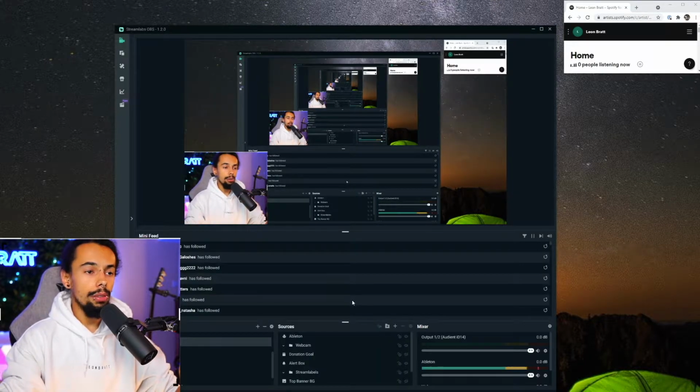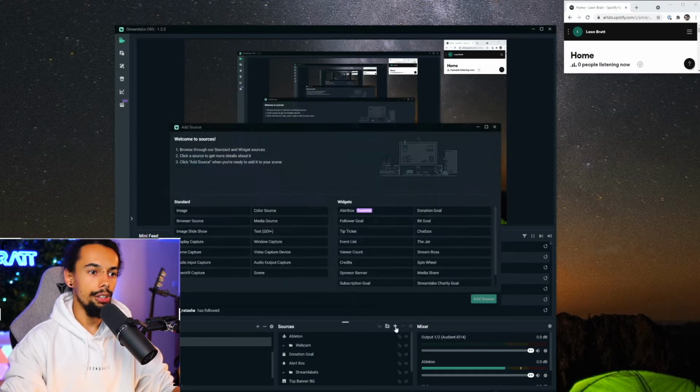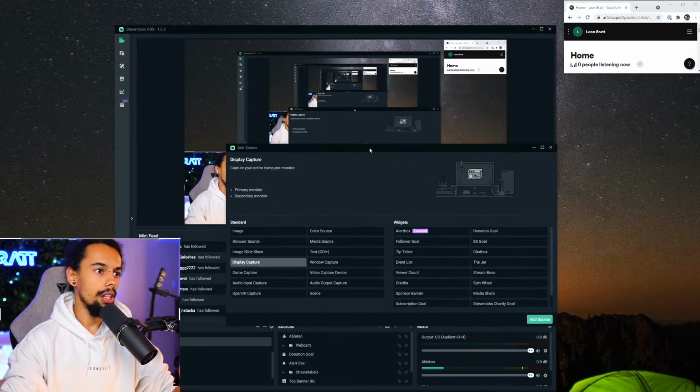Then the next step is to come over to Streamlabs or OBS. You're going to come into the sources section just here and click on add a new source. Then you're going to click on display capture. I did try it with window capture or browser source, but it didn't really work as well as I wanted it to. But yeah, you're going to want to click on display capture just there like so.